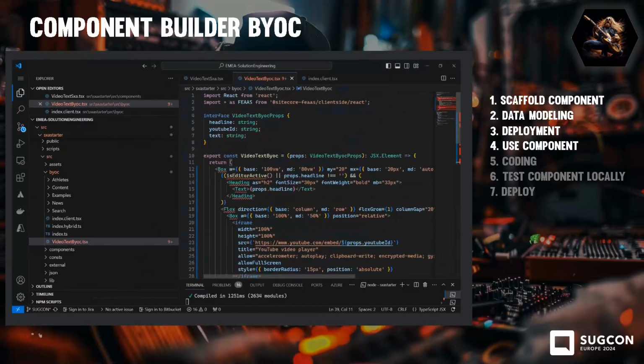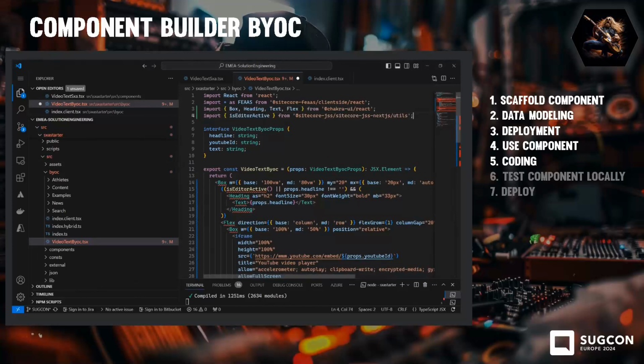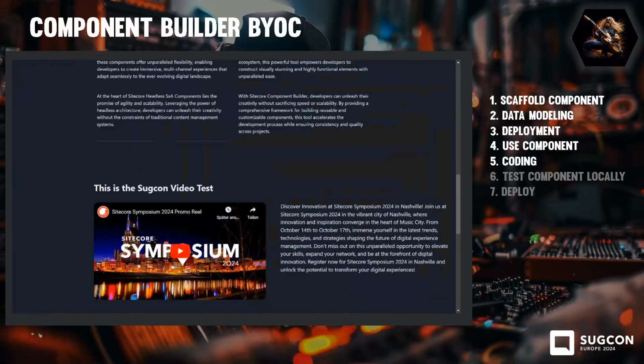I've prepared the code already, copied in. That's the coding part. And then now I can test my component locally and adjust everything so that it fits the requirements. So I can start my local host on port 3000 to test the component. And when I'm happy with the result, I simply deploy it so a marketer can use the component. So it's a very easy workflow, I would say.